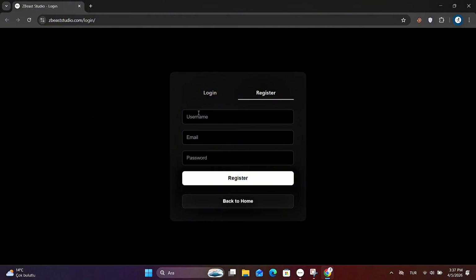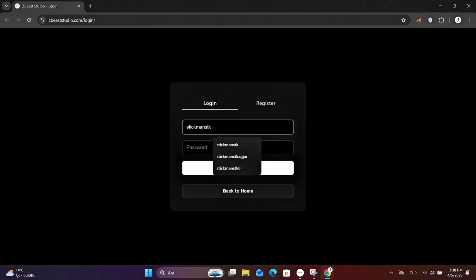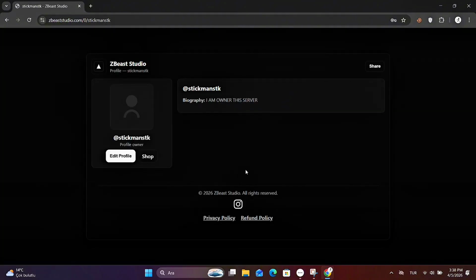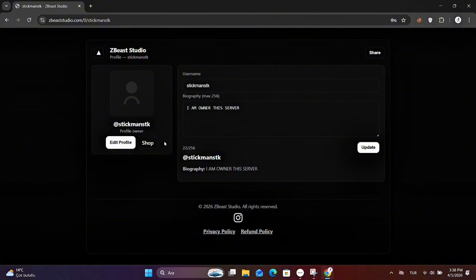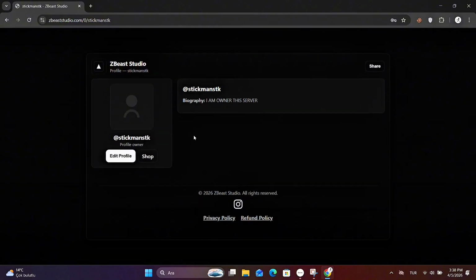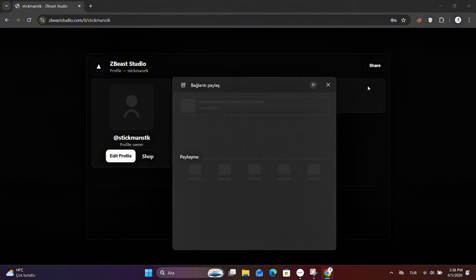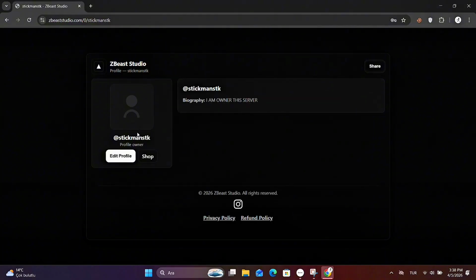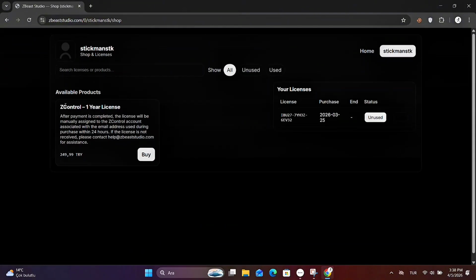Next, press OK, and if you don't have a user account, you can create one. If you already have an account, you can log in. After logging in, you can update your username or biography in your profile. Then click on the Shop section. In the window that opens, you can purchase a ZControl license. After clicking the Buy Now button, enter your contact information and include your username in the Notes field.